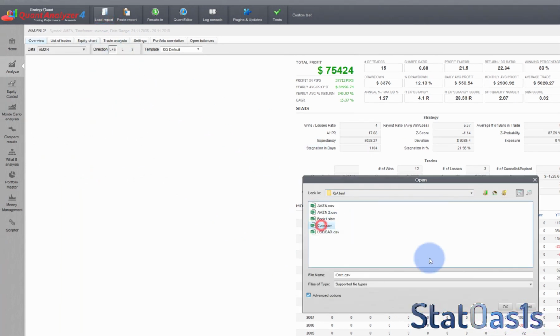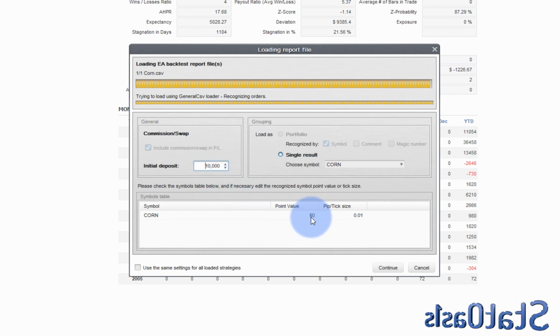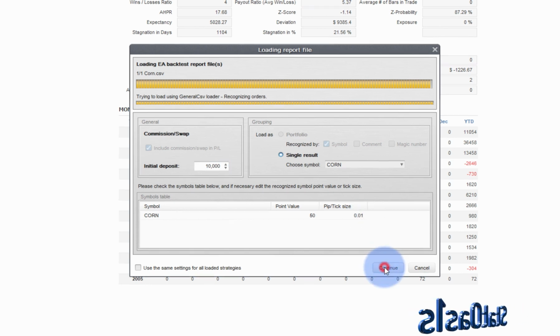And then we'll pick the corn futures. And corn initial deposit is 10. And corn point value is 50. And the tick size is 0.01.